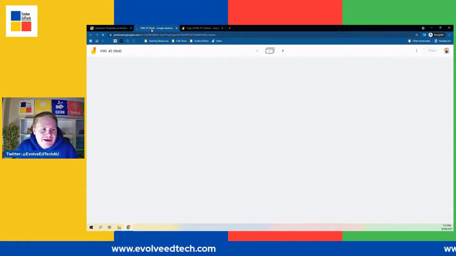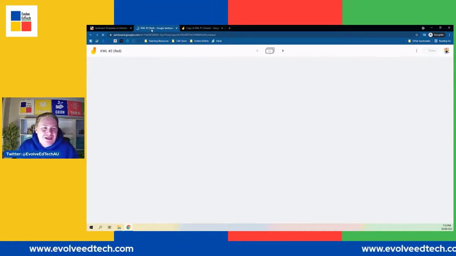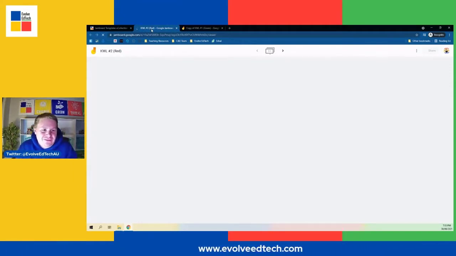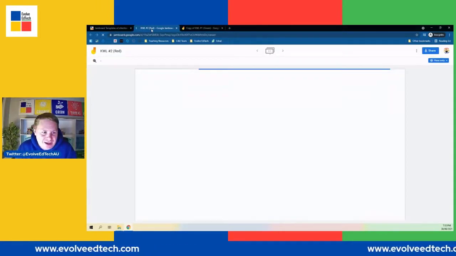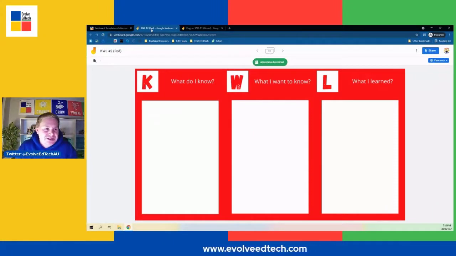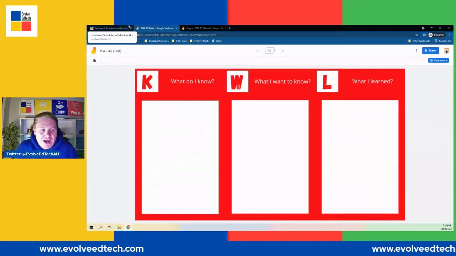So this is template number 2. It is virtually the same. Obviously, the design is just a tiny little bit different, not greatly different, but the premise is exactly the same as the previous template that I showed you. So this time it's just a little bit bolder, it's just a little bit more of a solid color there. So what do I know? What do I want to know? And what have I learned?